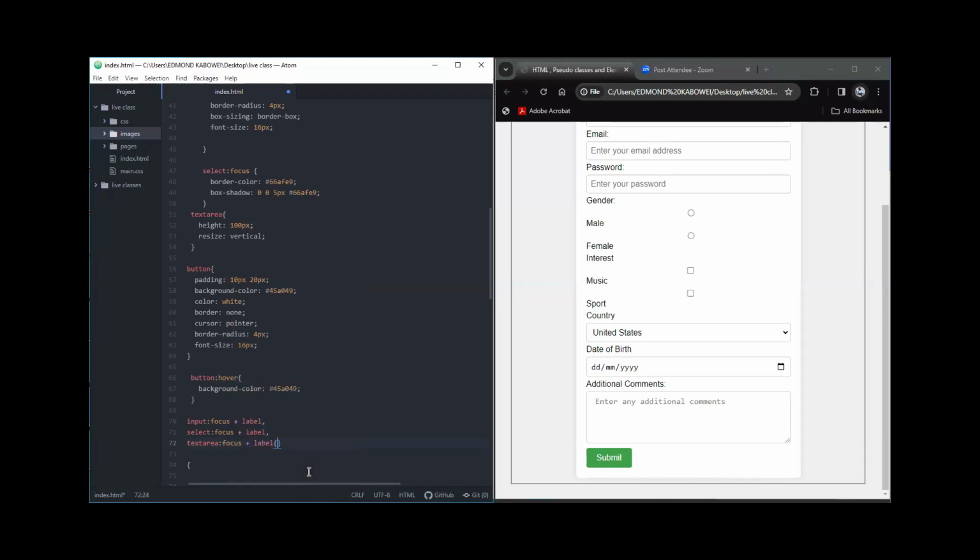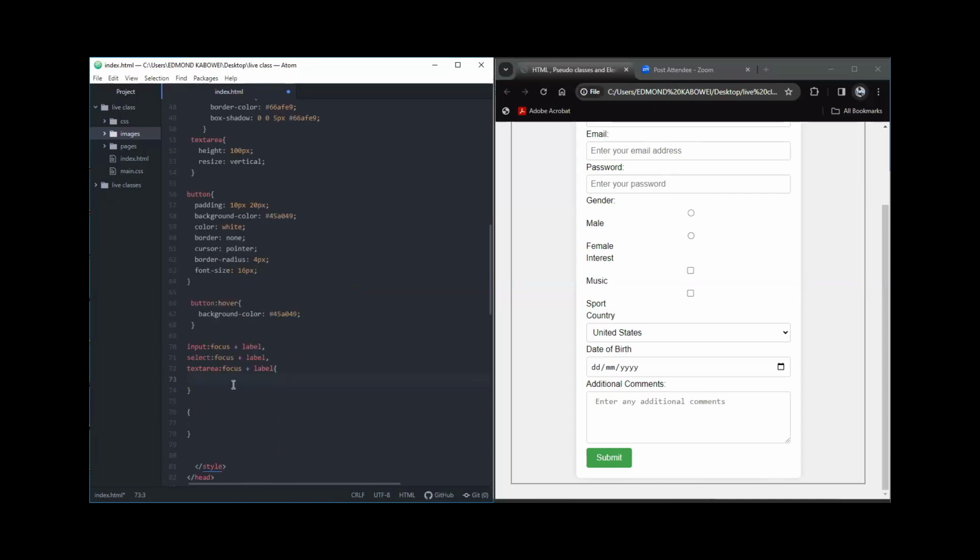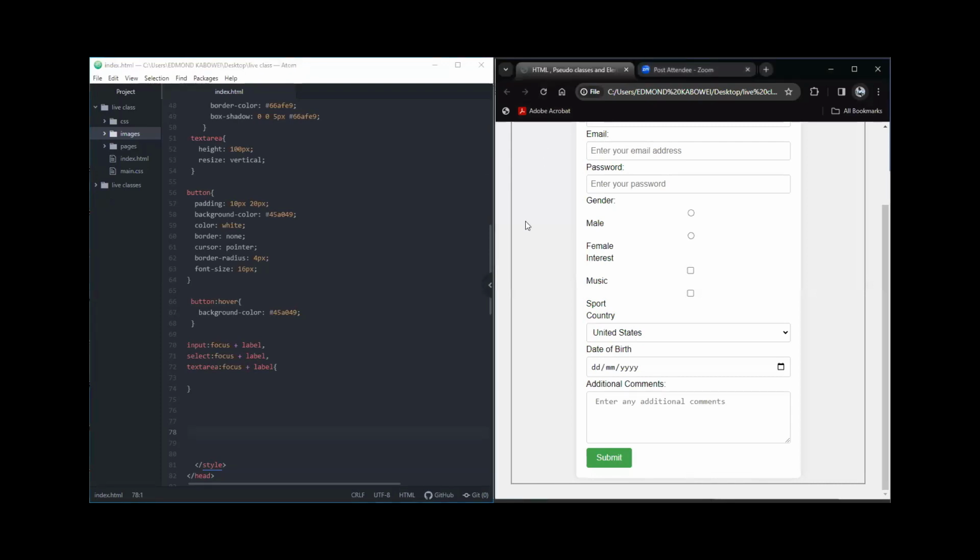I'm trying to just show you the different types of pseudo classes we can use. So I'm just going to write down most of the pseudo classes here because I've spent too much time already. I'm sorry for the network interruptions.